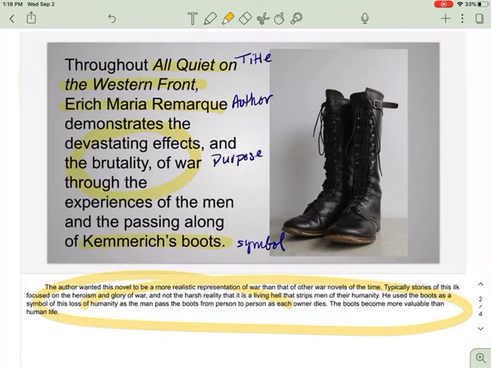And then you'll notice down here, my presenter notes. The author wanted this novel to be a more realistic representation of war than that of other war novels of the time. Typically, stories of this ilk focus on the heroism and glory of war, but not the harsh reality that it is a living hell that strips men of their humanity. He used the boots as a symbol of this loss of humanity. As the men pass the boots from person to person as each owner dies, the boots become more valuable than human life. Now, I might lose a point here because look what I have. A typo that should say men, right?